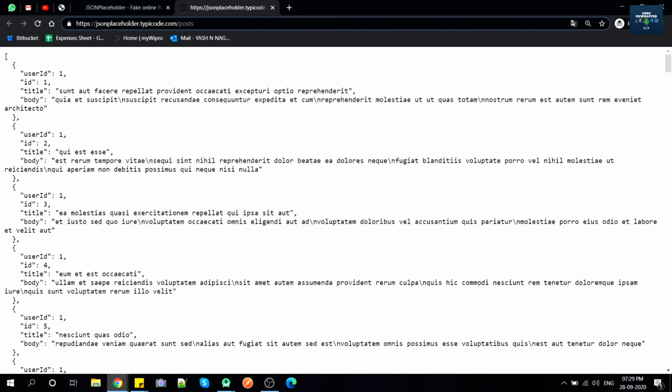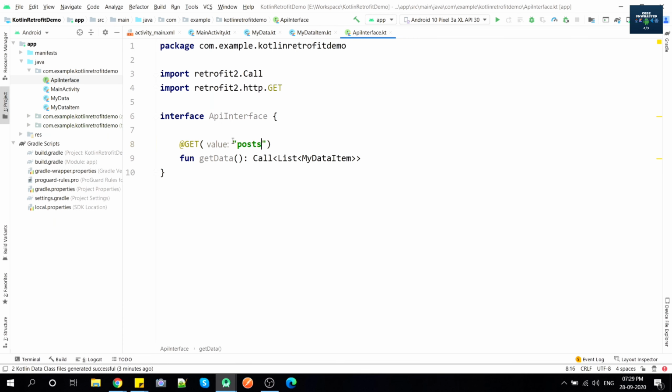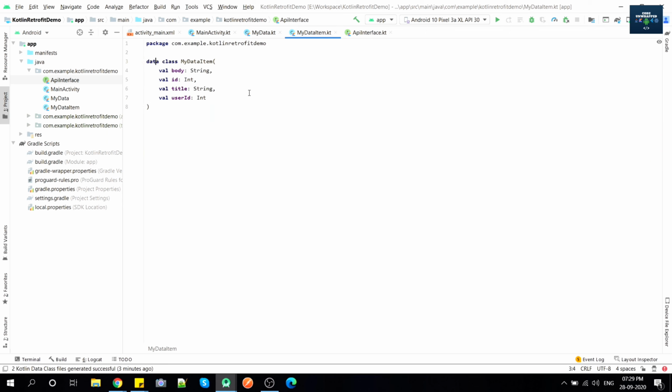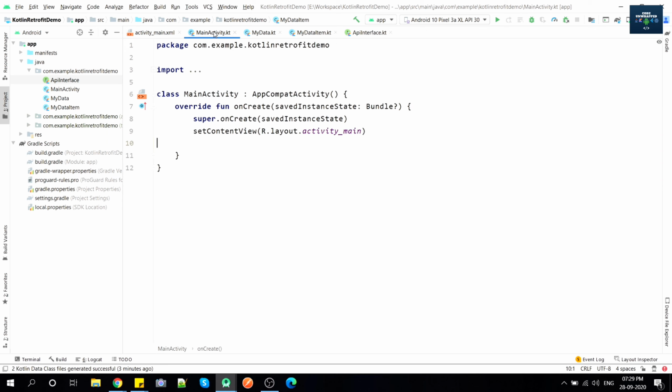Here in this URL, as you can see, this is our base URL till .com, and this is our endpoint. So we need to add this endpoint in our get parenthesis. Okay, so this part is done. Data class is also done. Now we have to just write the code in main activity.